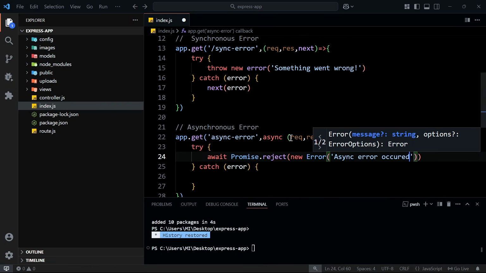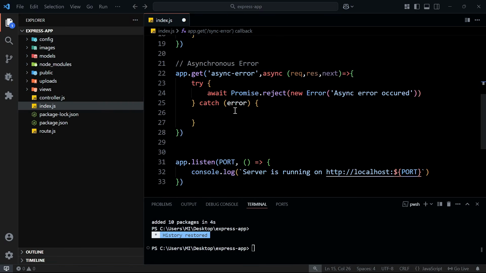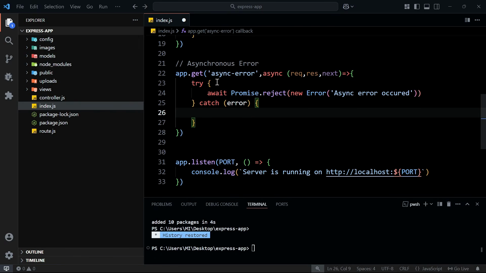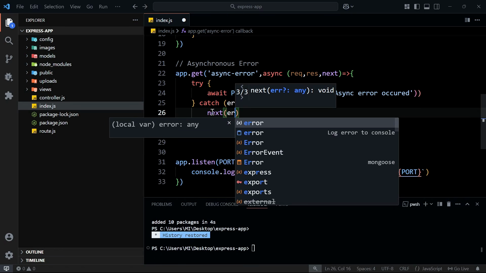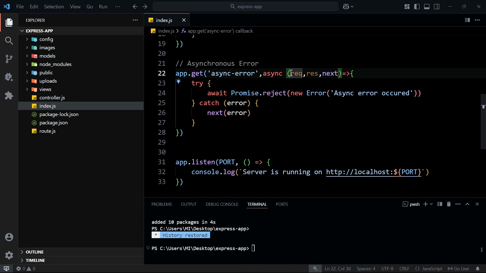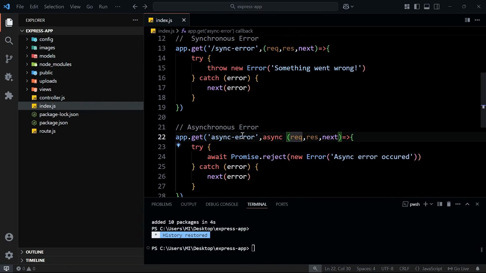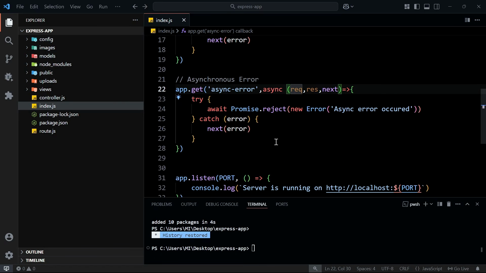After that, here also we will correct this spelling. We will use the capital E. So after getting the error in the try block, this catch block will be executed. So in that case, here we will call this next callback function, and in this one we will pass our error. So here we have created 2 endpoints, that is throwing a synchronous error and asynchronous error.